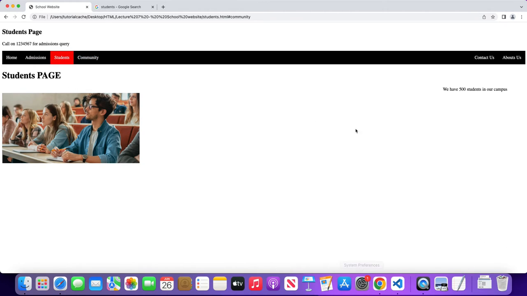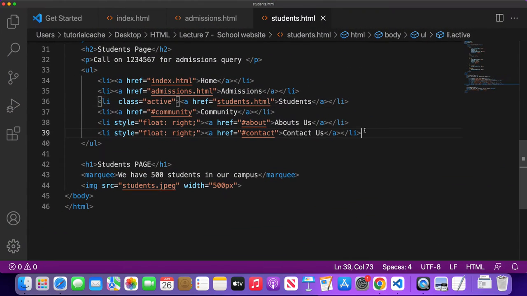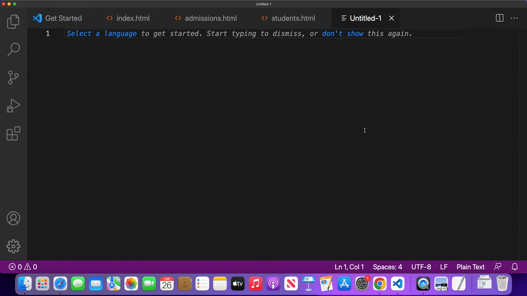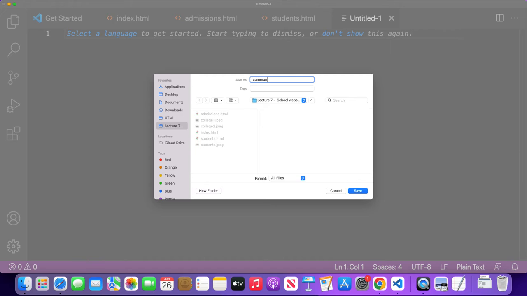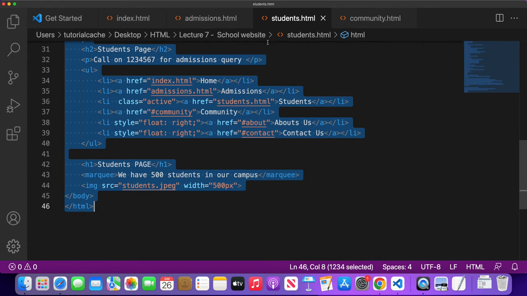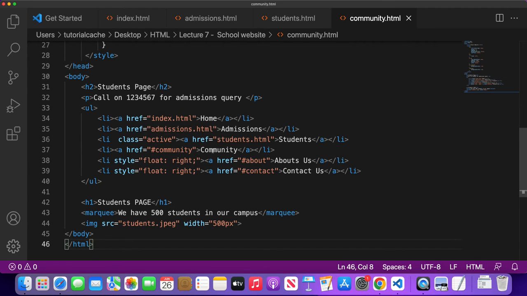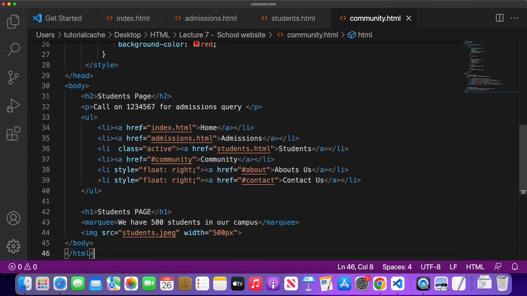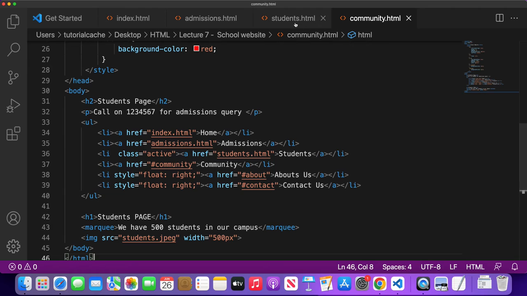So what are the steps? Step 1, create a community page. Okay, community.html, easy. Step 2, copy the data from any file. It's best to choose the last one, because we just created students, so copy from there. Because here the students is already there, just paste it. Okay, now these are 2 steps.